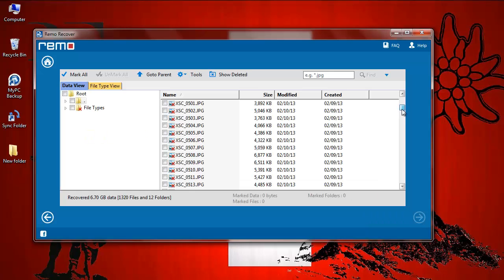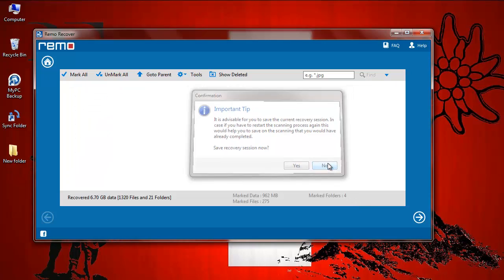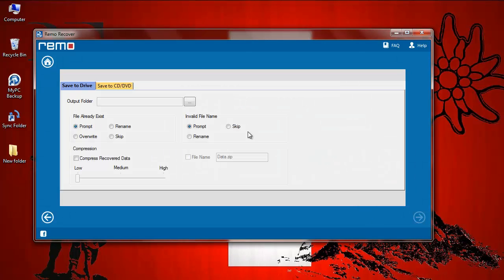Software now scans and displays all the recovered files from a Canon EOS 50D in data view as well as file type view. Click on data view to check for the folders from which you lost your photos or file type view to select the specific file extension which you'd like to recover. After selecting the files, click on next button that you see at the bottom right of the screen.